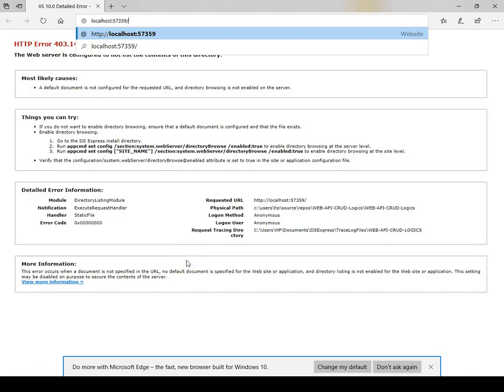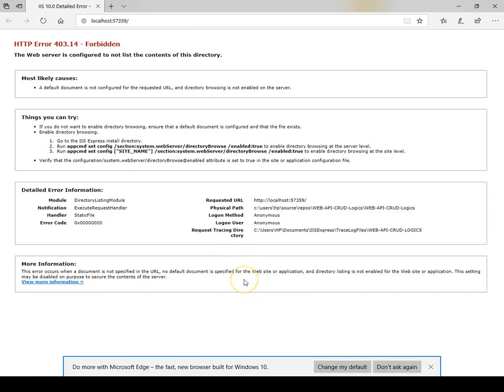Now after running my application, as I discussed, it is giving an error because we didn't enable directory browse in IIS in our application. So this is the HTTP error 403.14 forbidden. We can overcome this HTTP error in two ways. First is to enable the directory browse in web config, and second is to enable it in IIS as well.